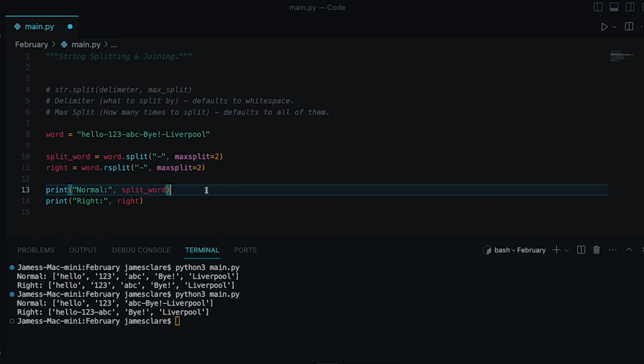So our normal one here went from the left: 1, 2, keep the rest. For this one, we did hello, 1, 2, 3, keep the rest, right? Now on the other side, it's done something a bit different. With the right split, it goes through the string backwards. So it said 1, 2, and then shelve the rest. That's why our right split does that.